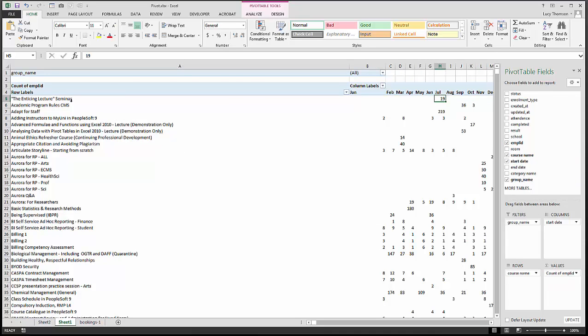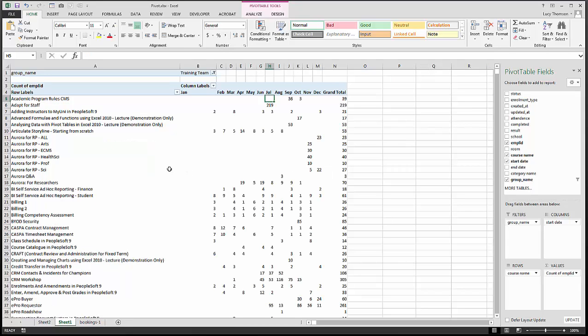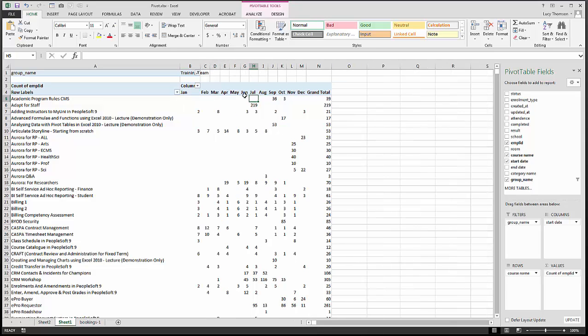Okay, I can then come with my group name here and say, I don't want all, I want the training team. By the way, notice there is this select multiple items, so I can actually select multiples at once if I want, or this time I'm just going to go with the training team. So I can see here what we have trained over the year. So I've got my grand totals there.